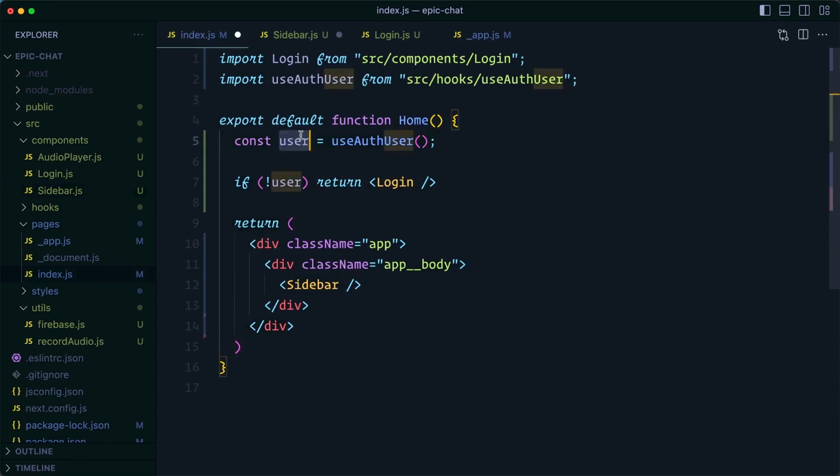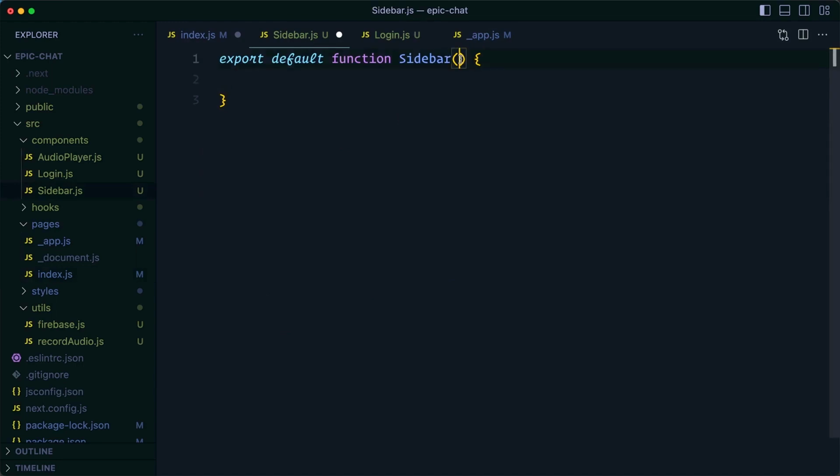Just one quick thing before we dive into building all those individual elements. We want to pass down all of our user data to our sidebar. So we'll add a prop called user and just set that equal to our user data, and then immediately destructure user from the props object within our sidebar component. And with that out of the way, we can return a div with the class sidebar. This is going to be the main container div.